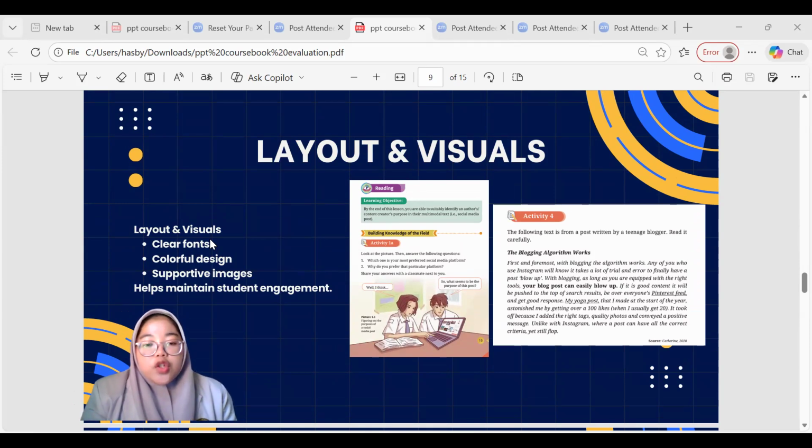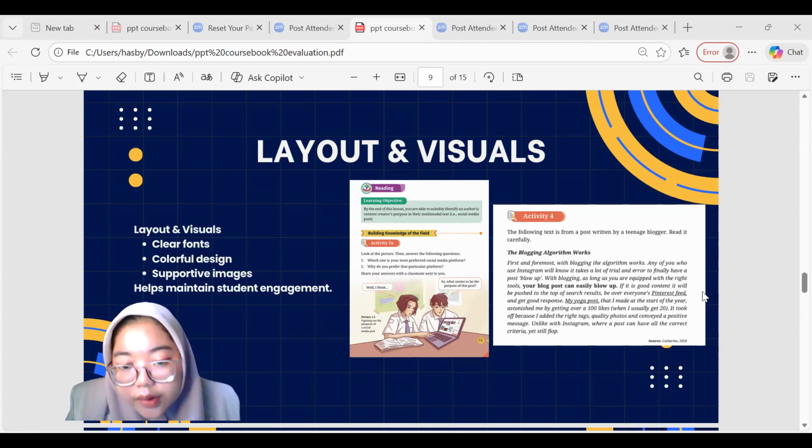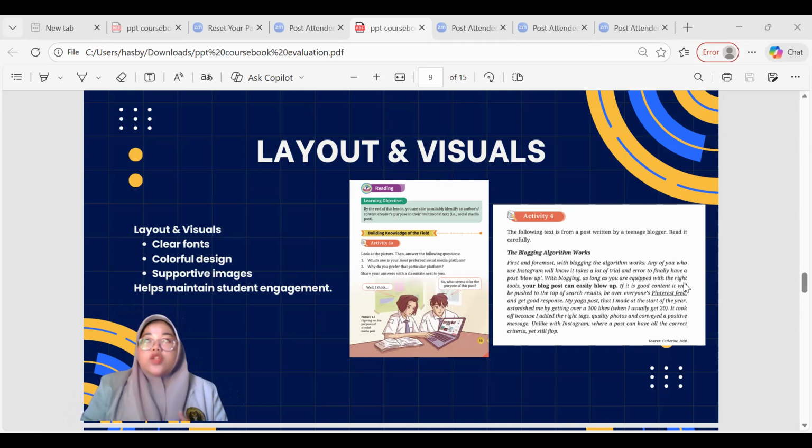This image helps students predict the content of the reading text. From my experience as a student, visual support like this can increase motivation. However, the visuals are mostly static and could be improved with digital media.